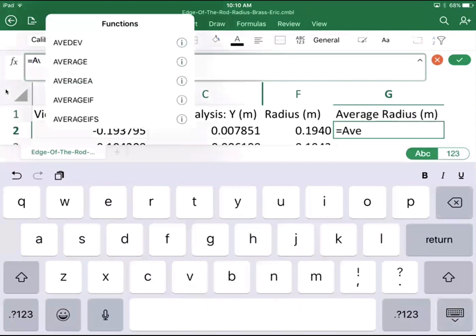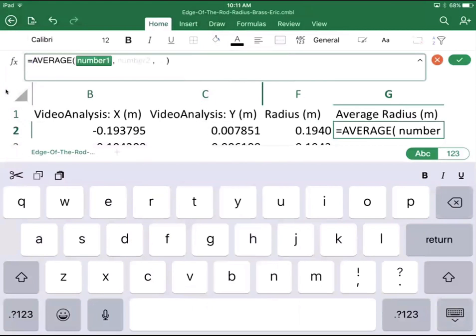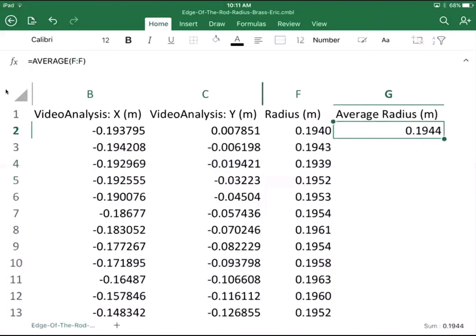And all we have to do is just to select on column F. Just tap on F. And when we tap on F, there it is, that F:F. Okay. And there's the average radius. And so I did bring it down to 4 decimal places again. And that will complete this assignment.